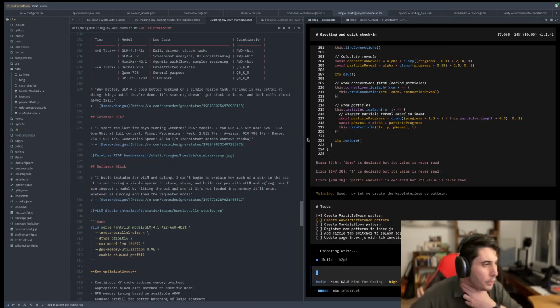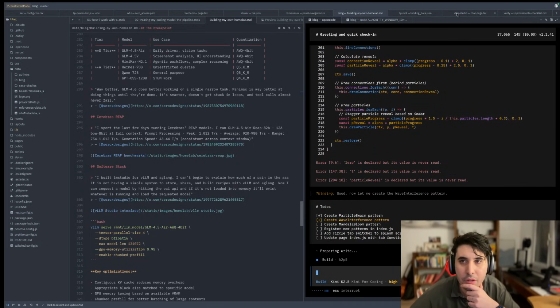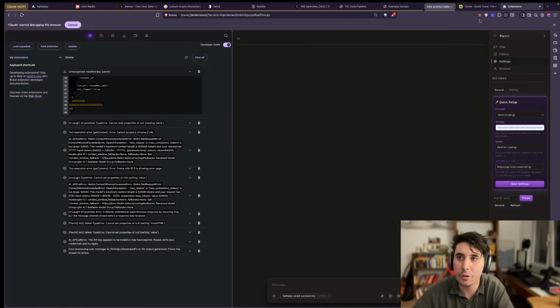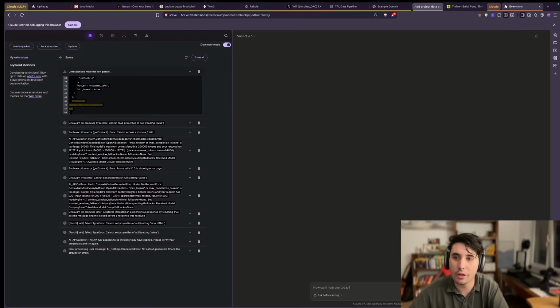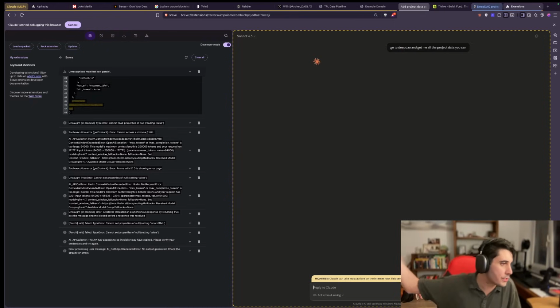There you go. And you can see here that it made a plan and it's doing its thing. I am building VLM Studio, and I have this work thing. I don't really want to show it, but a lot of it is doing data management, and we can actually just demonstrate it with Claude. We can go here, go to DeepDAO, and get me all the project data you can. And let's just see what I mean by this.